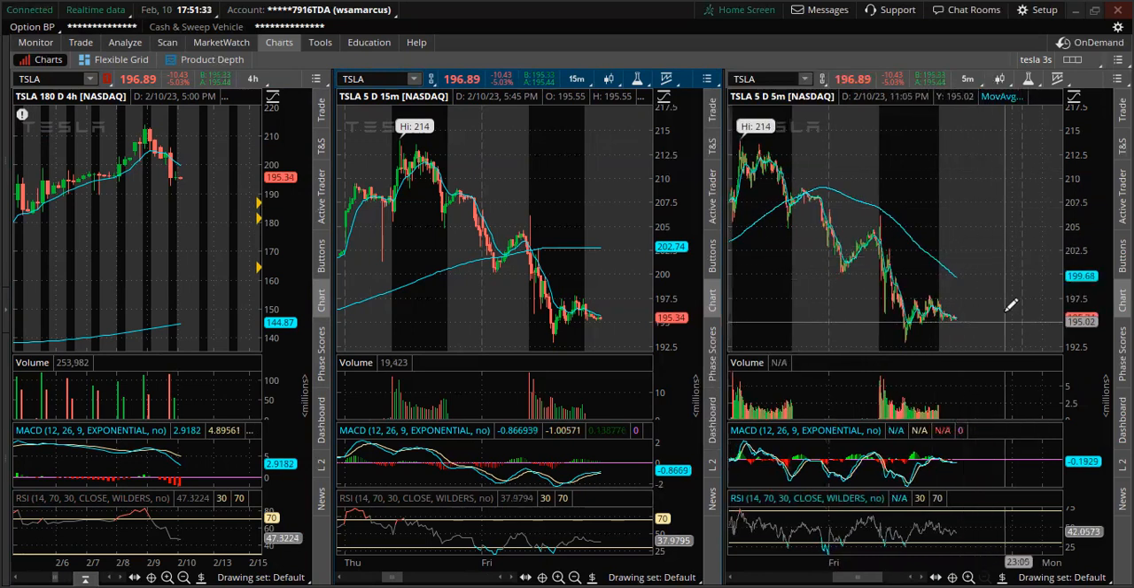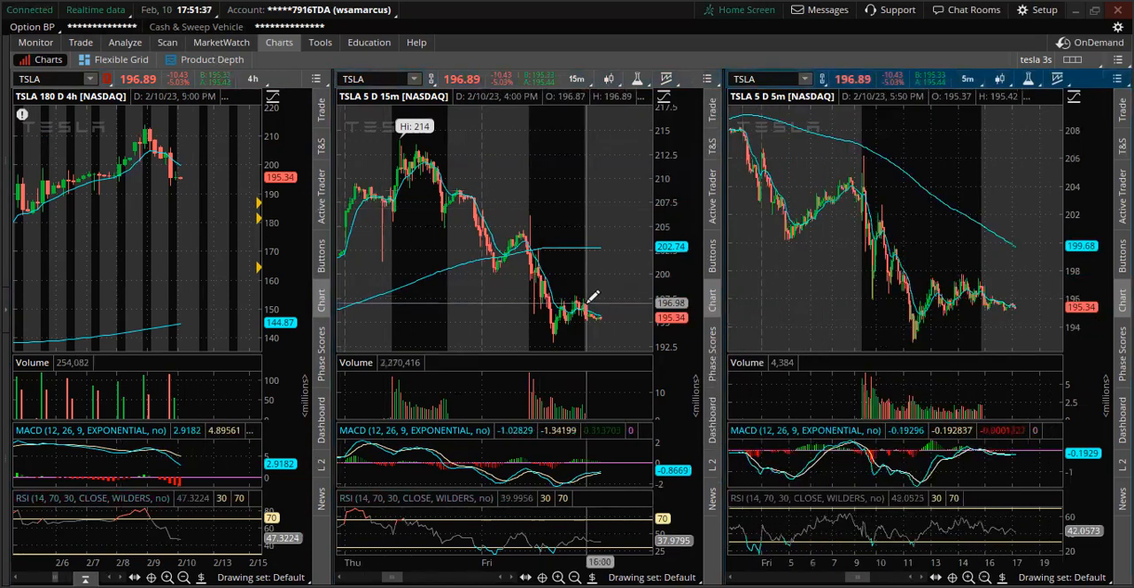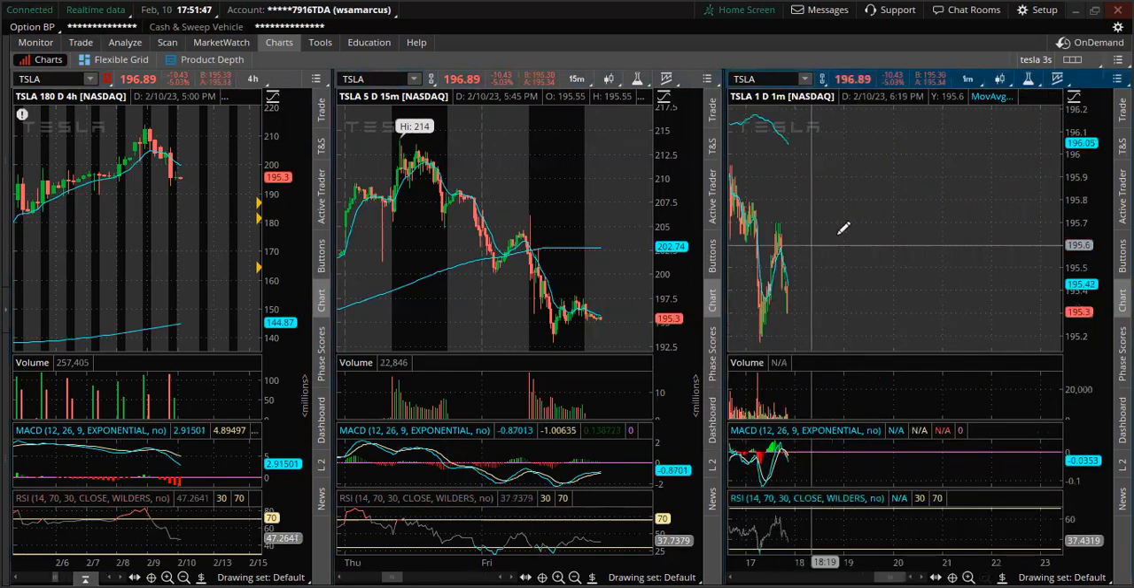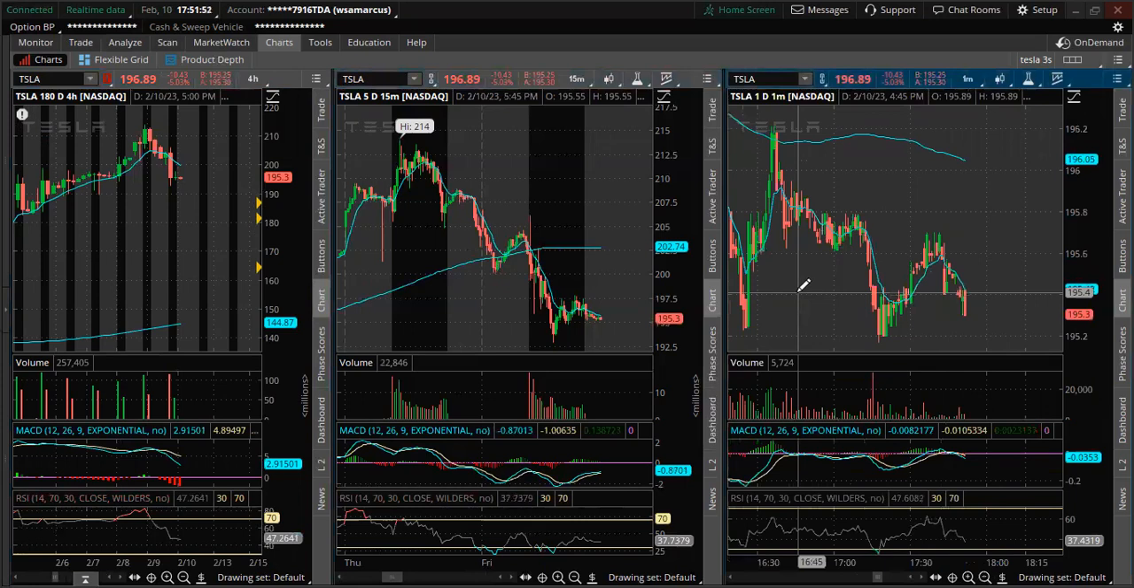And then the last chart over here, the 5 minute, right? The 5 minute, I want it to be in the same direction as the 15, the 4 hour, 180 day, and the 1 hour, 20 day. So I want them all to be aligned. And then I look to enter either on the 1 minute, depending on what you guys want. You guys could enter on the 1 minute or the 5 minute. That's personally what I do.